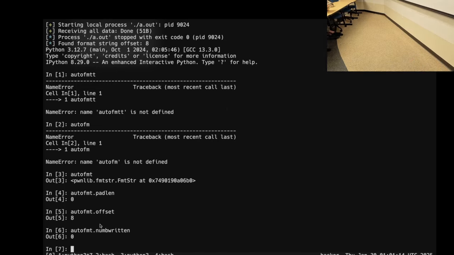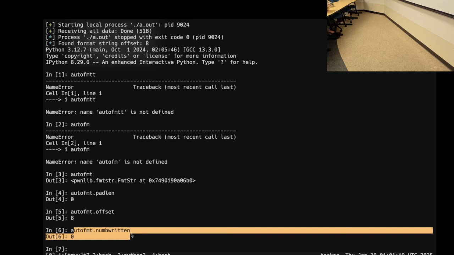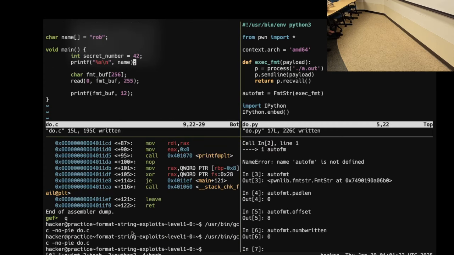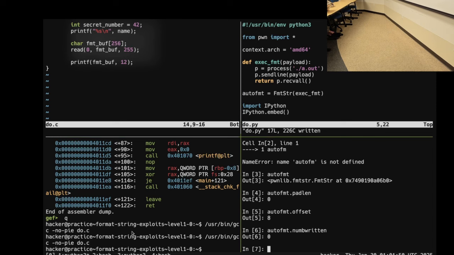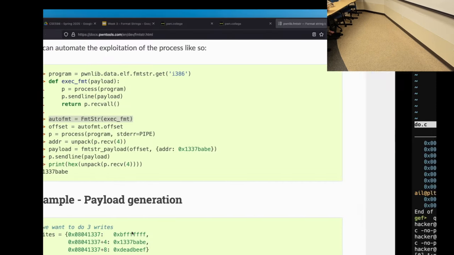The other number that people get really confused about is num written. Num written matters when we write, but it also matters to pwntools itself. This isn't going to be valid C, but imagine that we don't have full control of the format string, right? And there's some nonsense that gets output before this that will also influence our math. But we can just trust pwntools and be like, cool, we got this auto format thing, right?